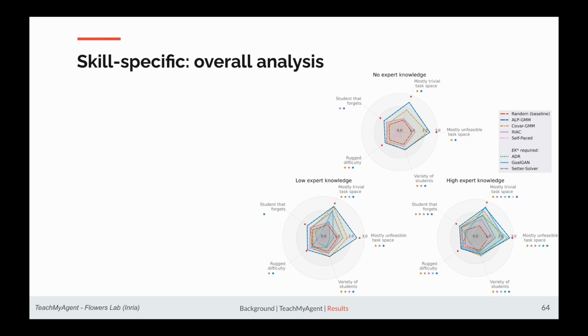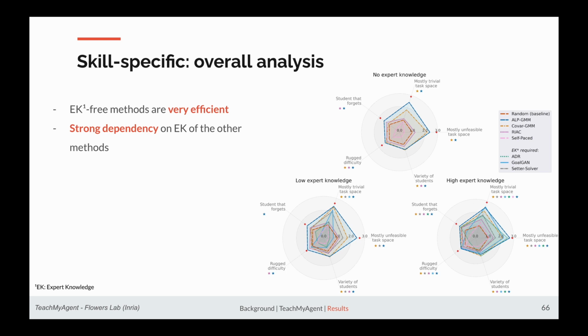Among the things we can see in these comparisons, first, expert knowledge free methods, which are basically ALP-GMM, Covar-GMM, and IAC, are quite efficient, even when compared to methods that have access to expert knowledge. Then we can see that the methods that use or require expert knowledge are very dependent on it. When you give them very low expert knowledge, they do not perform well. You can see, for instance, Golgan, which is in blue. Golgan performs quite poorly in the low expert knowledge setup, but in the high expert knowledge setup, it becomes one of the best teachers.